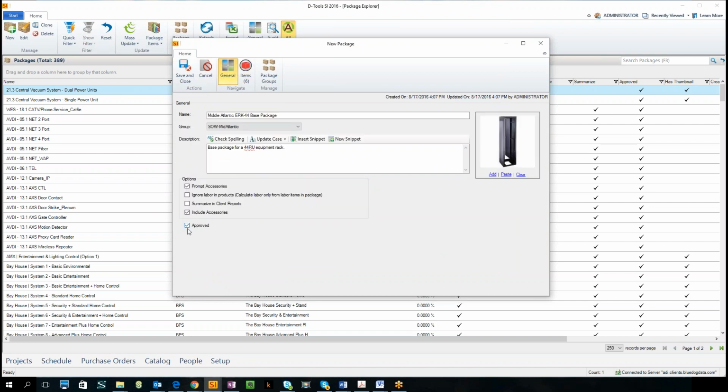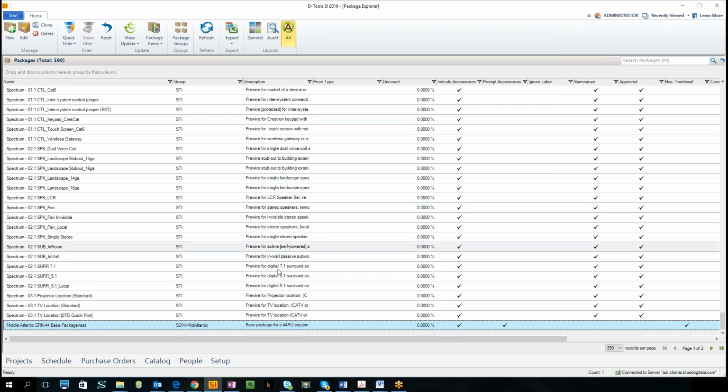And then I've got the option of, it comes pre-checked as approved. I'm going to make it unapproved for the moment. I'm also going to call this a test, so I don't let it get confused with other stuff. So I can save and close that into my package list.